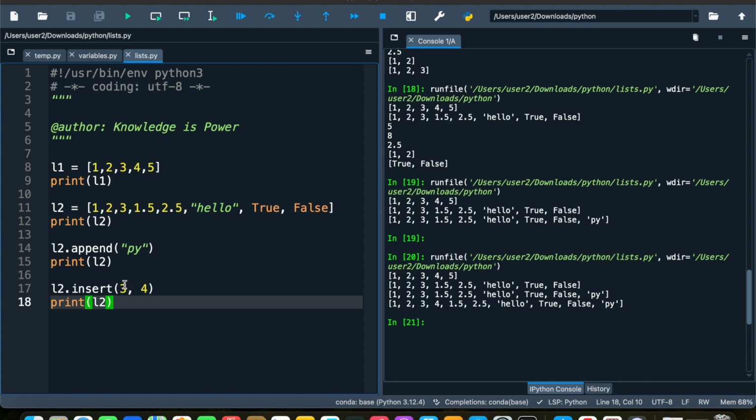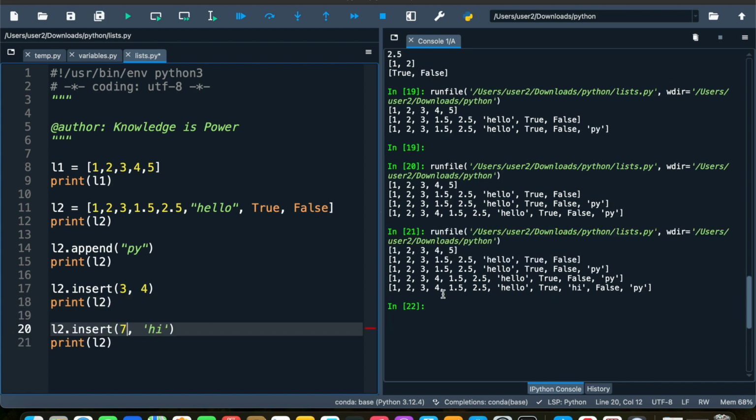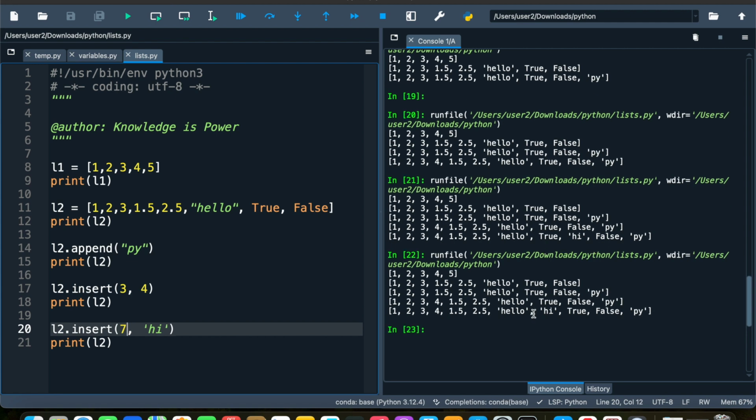We'll try something else also here, just to make sure this doesn't confuse you with 3 and 4. This is my list now, and if I want to have the word high inserted here, the index should be 7. Because the indexing starts from 0, this will be 0, 1, 2, 3, 4, 5, 6, 7. The 8th element of this list would be high, but the index of that element would be 7. I can print it and check it now, and this is what I wanted to achieve.